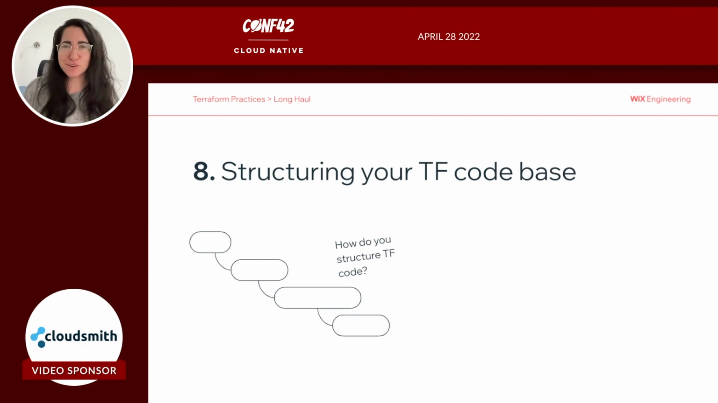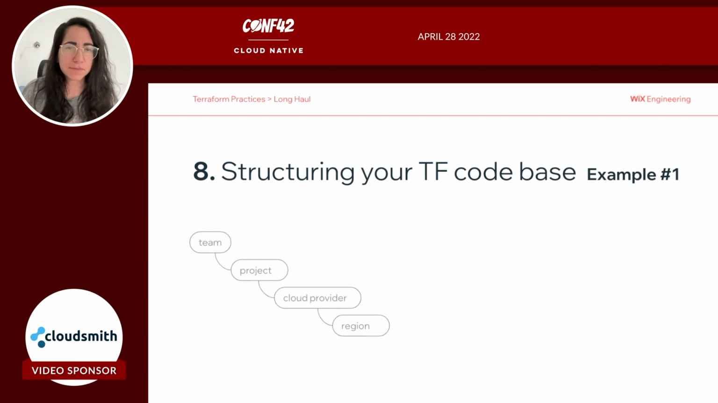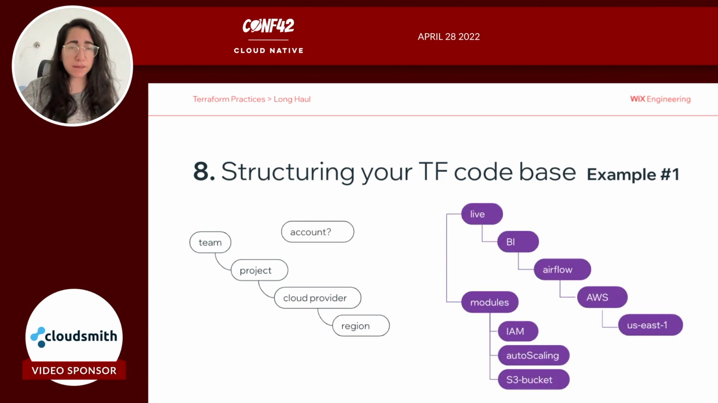So, structuring your Terraform code. How do you structure your code? Right? There are a lot of ways to do it. So let me show you how we do it here at Wix. At Wix, we did the structuring like that: team, project, cloud provider, and region. This is actually a feature-oriented approach, and that way, when you look at the example here, you see the live section, right? And we have BI, which is the team, Airflow is the project, AWS the cloud provider, and US East 1 is the region.